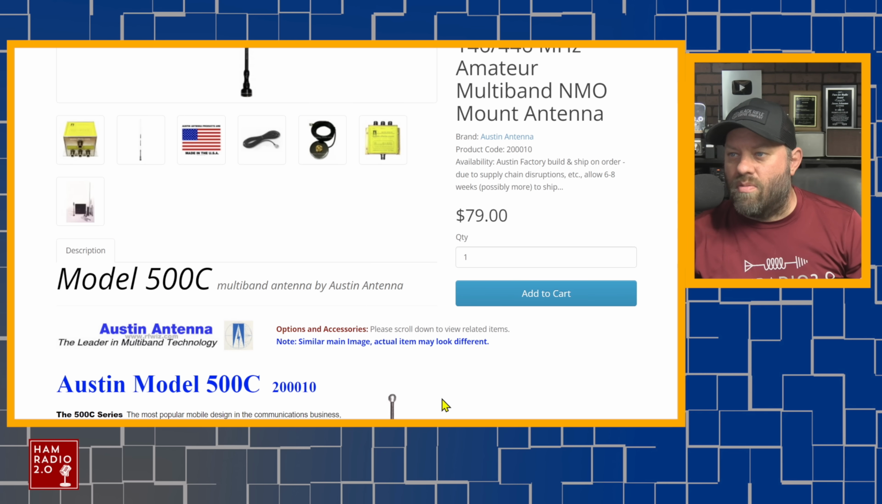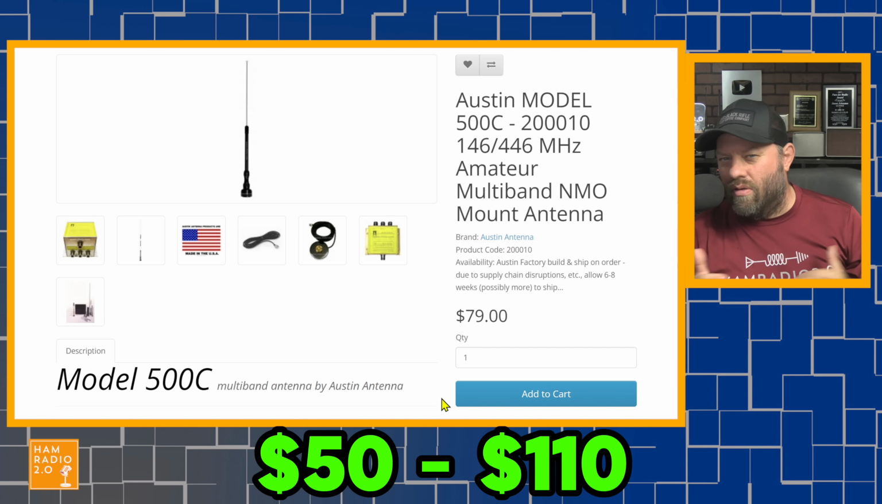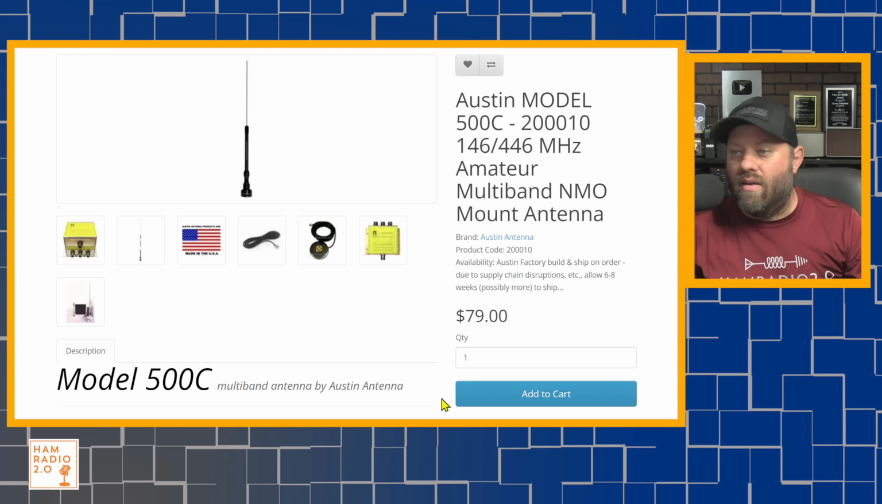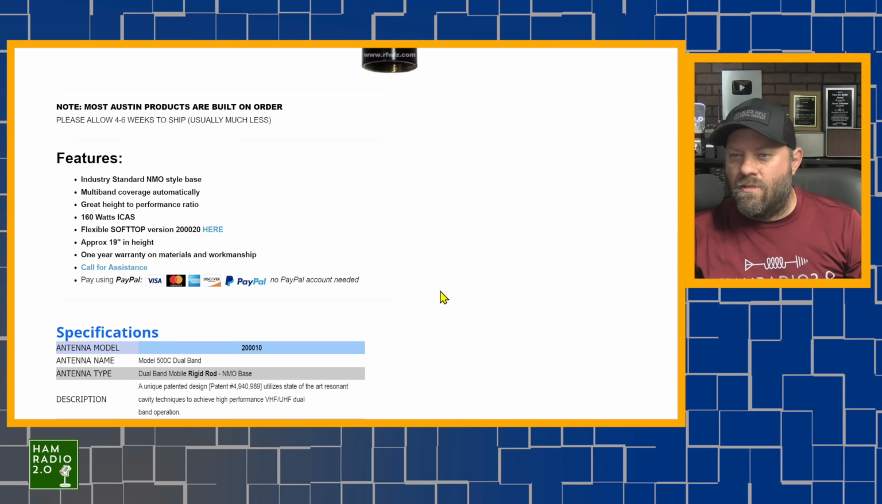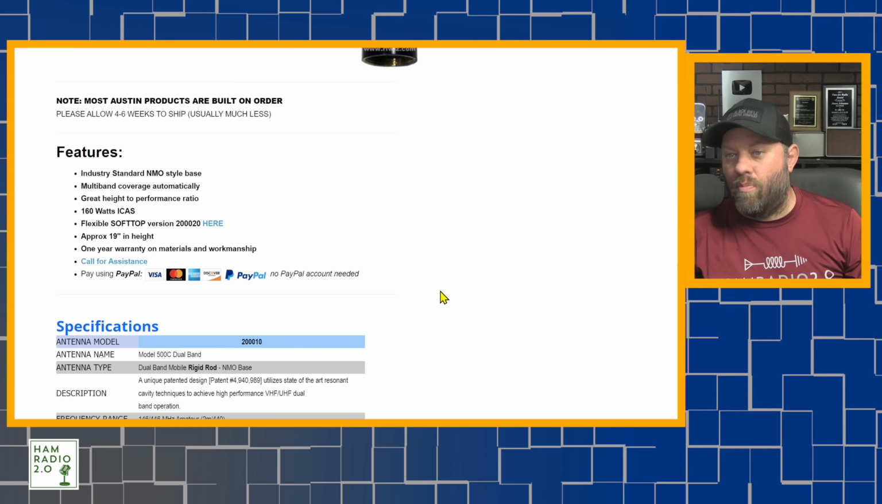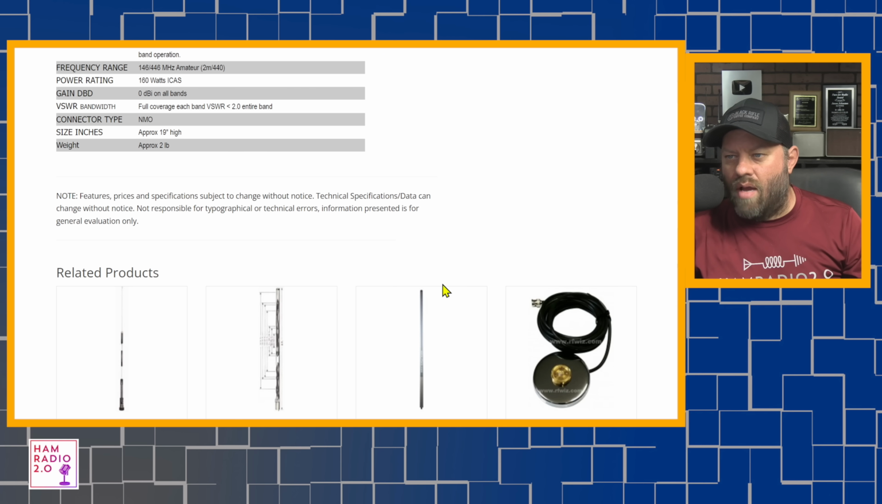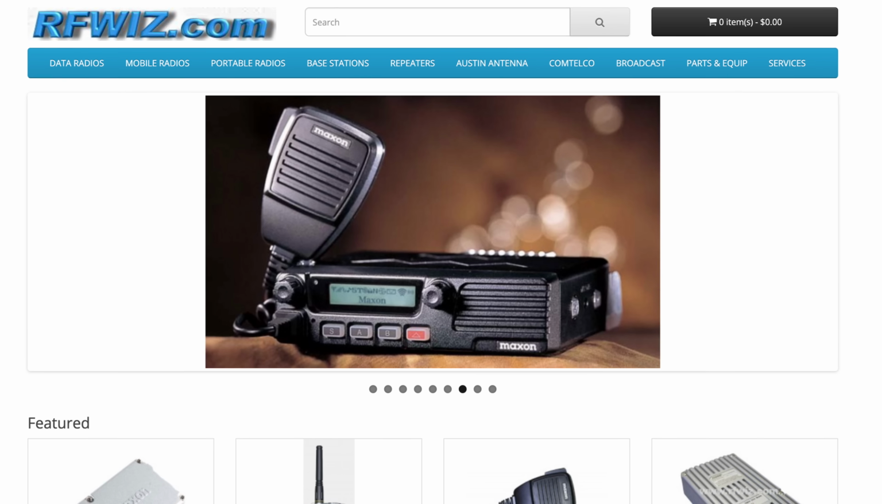This antenna costs about $79, and those common antennas can range from like $50 up to like $100 and $110, depending on where you get it and depending on which size of antenna you get. So this one for $79 is a great performer. It is smaller than the ones we talked about previously. It's 160 watts rated and is approximately 19 inches tall, so it's a little bit less than 2 feet. It's going to give you some great performance, and this one is also NMO mount. I think you can probably get them in PL259 mounts if you want to, but this is from rfwiz.com, which is a website I've purchased from before.